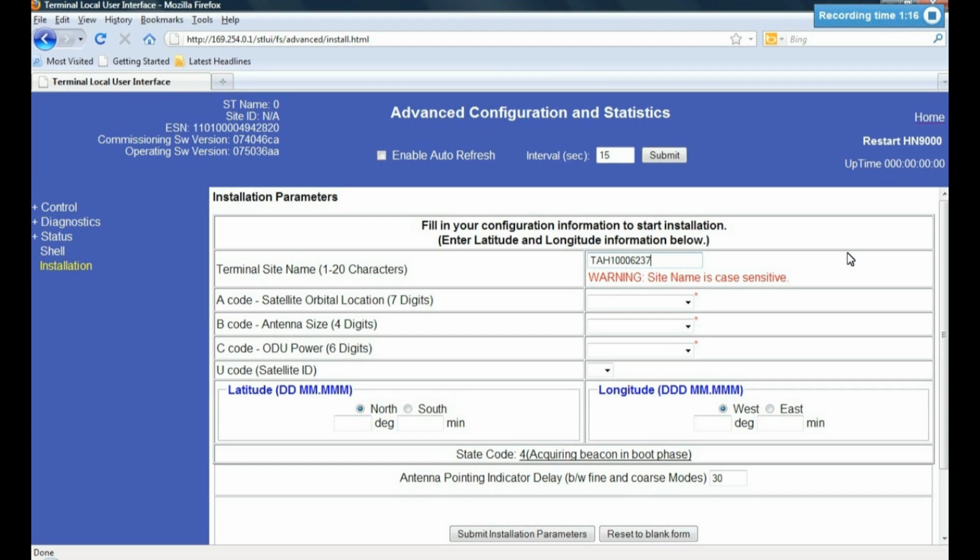Next, you'll see the A code that says satellite orbital location. Our satellite is located at 95 degrees. Once expressed in 7 digits, it becomes 949505. Please choose this from the drop-down menu. Do not enter your own value.